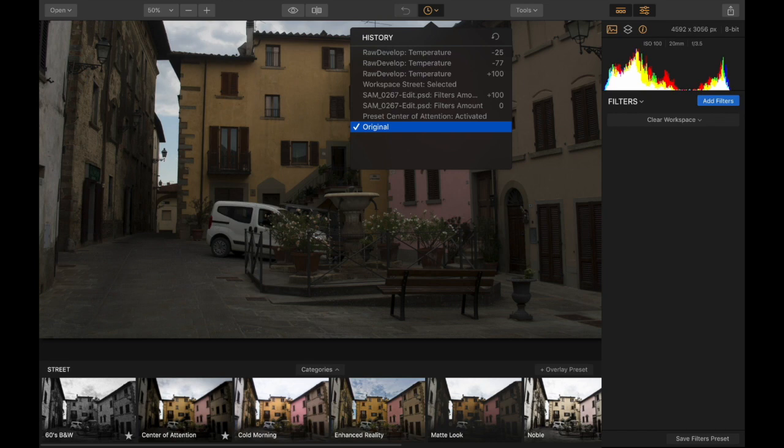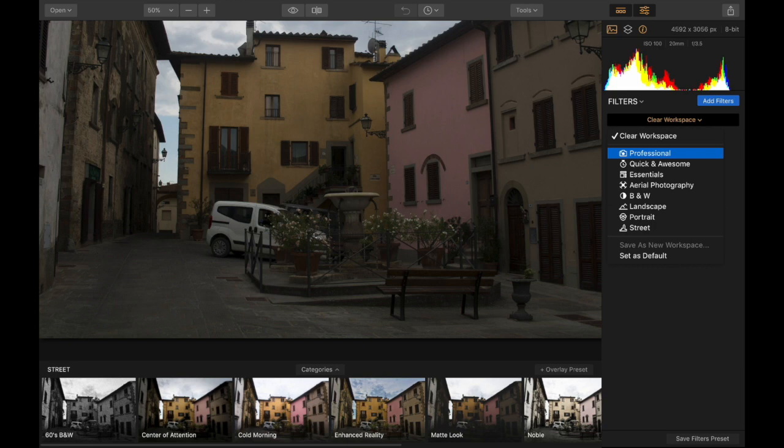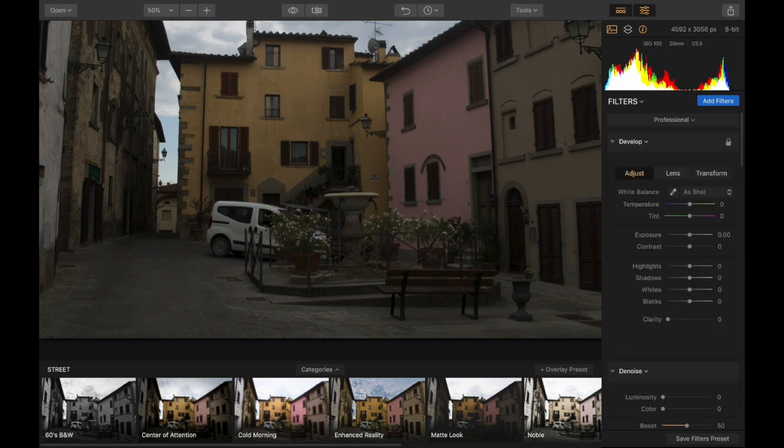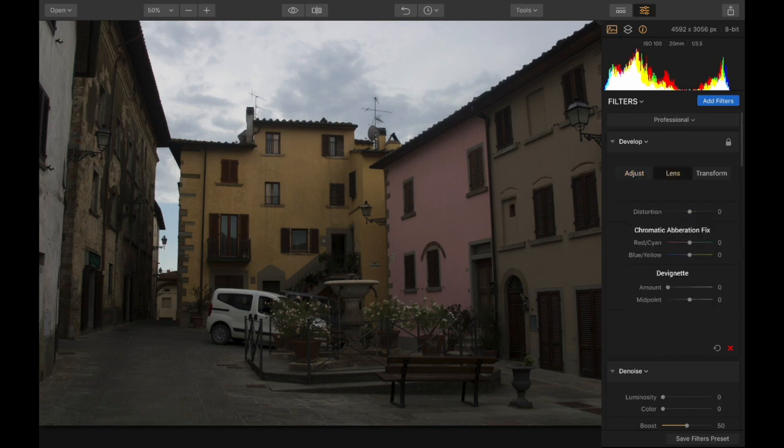It's always fiddly getting it back to 0, but you can go up to the history thing and just put everything back to as it was originally, which is what I've done here. So back to the original image. I'm now going to choose a workspace, so we've chosen professional here. So the filters we're getting are on the right hand side. I don't really need the strip of presets at the bottom because I've decided to go with the professional workspace.